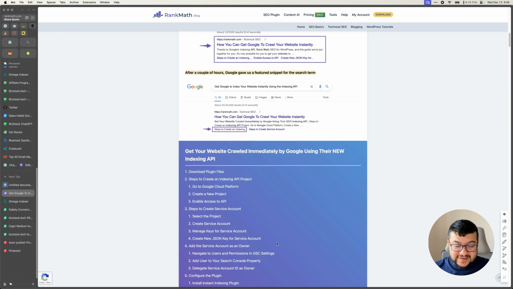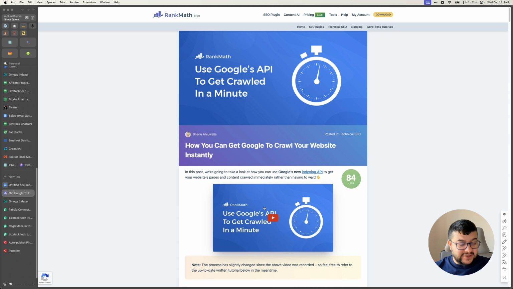It's very easy to set up, but if you don't want to do it, you can just hire a freelancer on Upwork and give them this guide, and that person will probably make it happen in a couple of hours at most. When you have that, it will automatically index your pages.